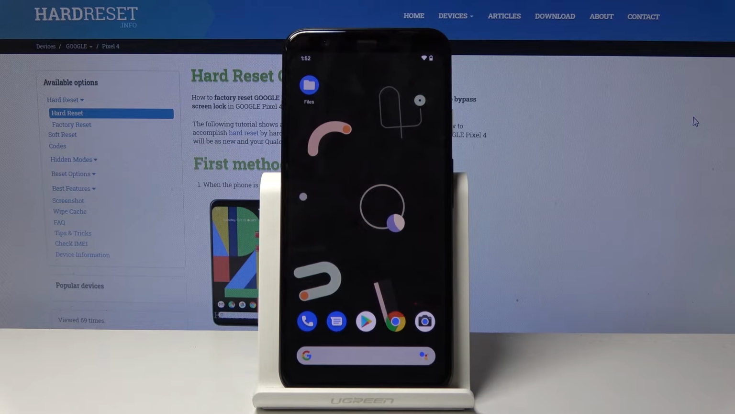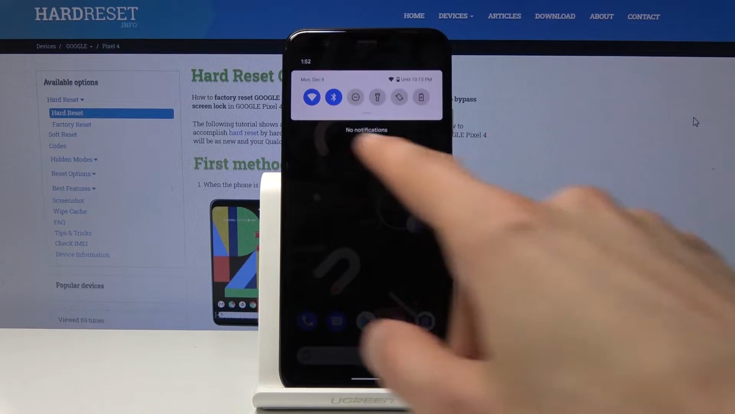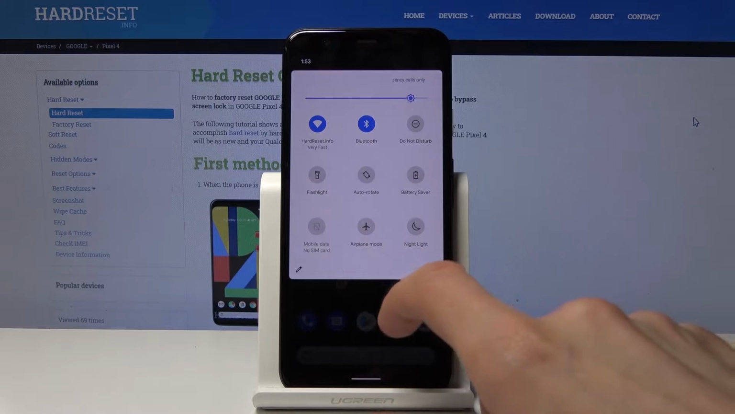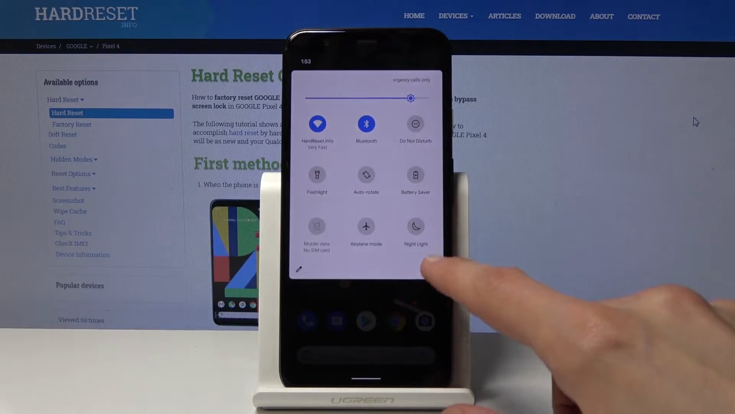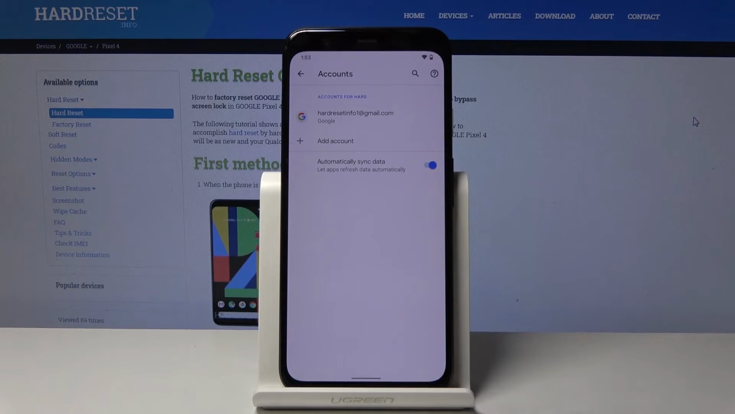Welcome, and follow me is a Google Pixel 4, and today I'll show you how to add and remove a Google account. So before we begin, make sure that you're connected to Wi-Fi, which I am, as you can see. And from there you want to go into the settings, scroll down till you find accounts right here.